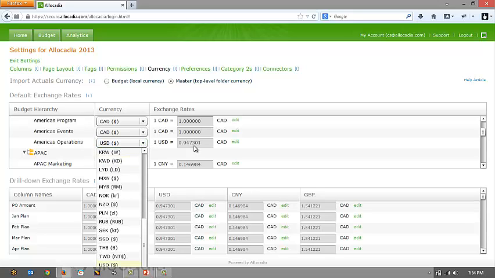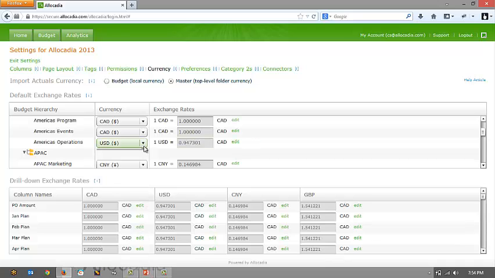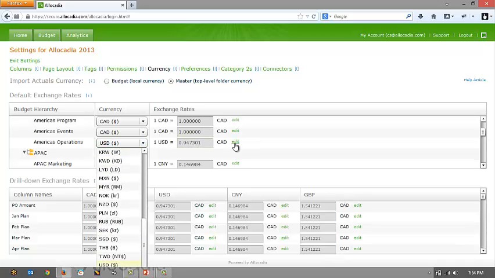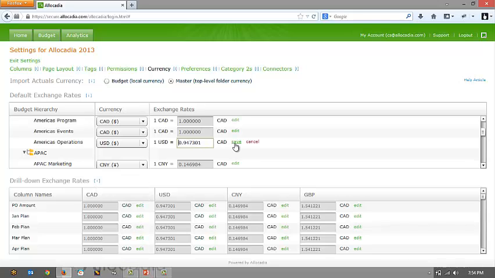A default exchange rate will appear in the exchange rates column as a rough starting point. To edit the exchange rates, click the green Edit Hyperlink. Single-click into the cell to edit the value and click the green Save Hyperlink to close the field.